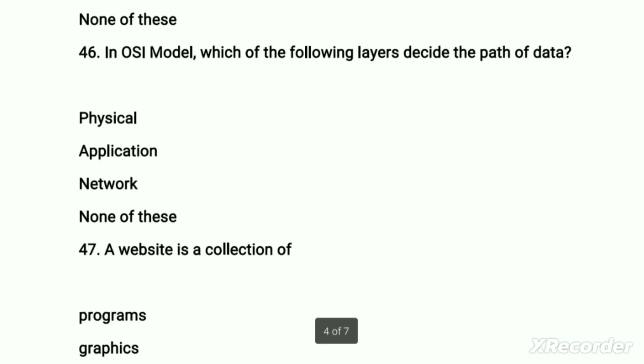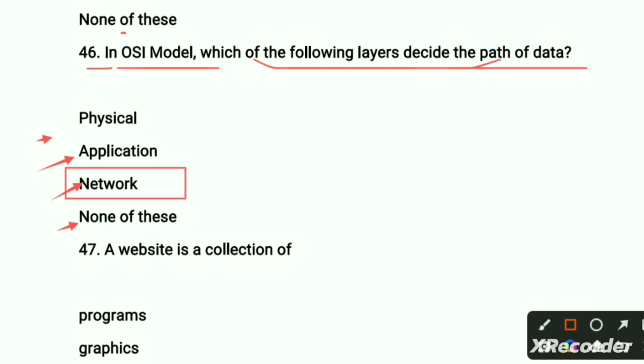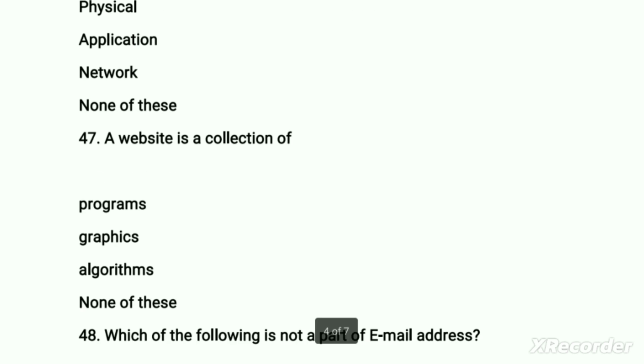Move to our next question. In the OSI model, which of the following layers decides the path of data? First option is physical layer, second is application layer, third is network layer and fourth one is none of these. So if we talk about the layers of the OSI model, our right option is network layer. There is nothing about physical as well as application layer, so our right option is network layer.